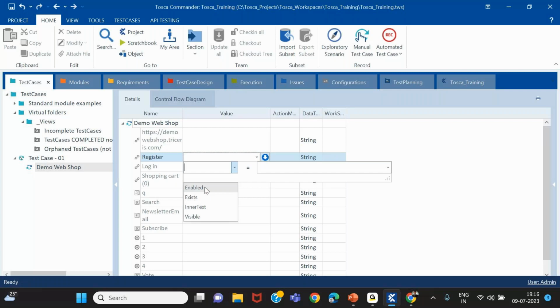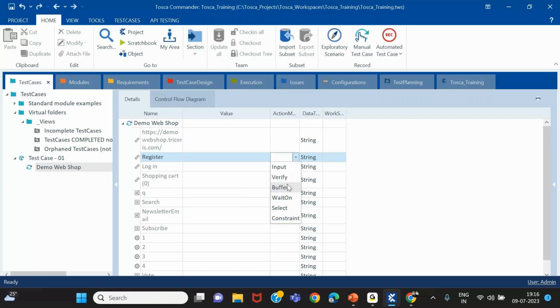You can choose for, and then there are action modes which help you to perform that action. For example, if you want to click, you can put input. If you want to verify something, you can use verify. And if you want to buffer something, meaning saving that particular value in a particular variable, then you can use buffer. And then we have wait on to wait implicitly. Then we have select and then constraint. So every action mode has its own feature which can be explained in the upcoming sessions.